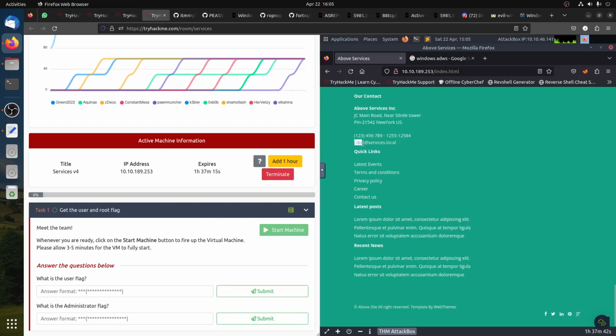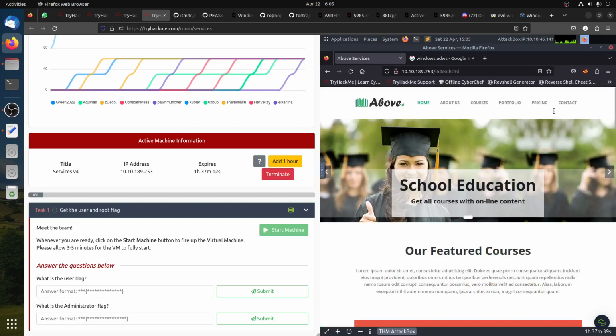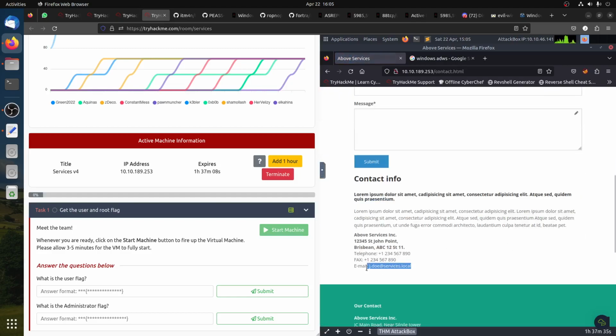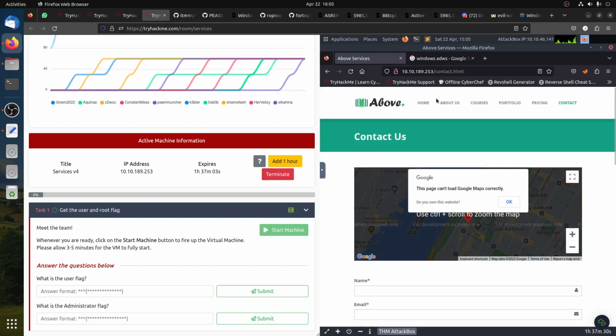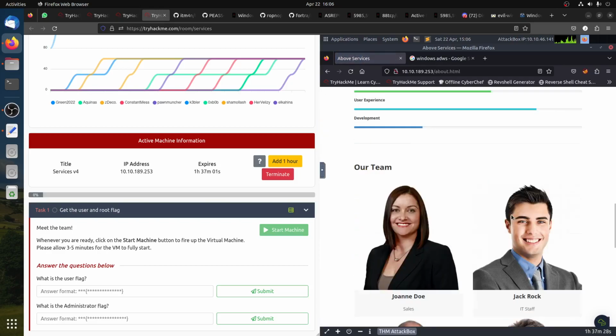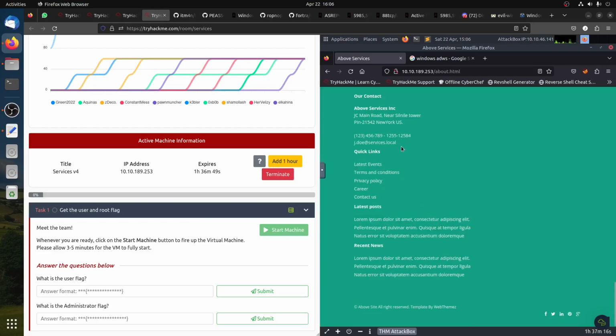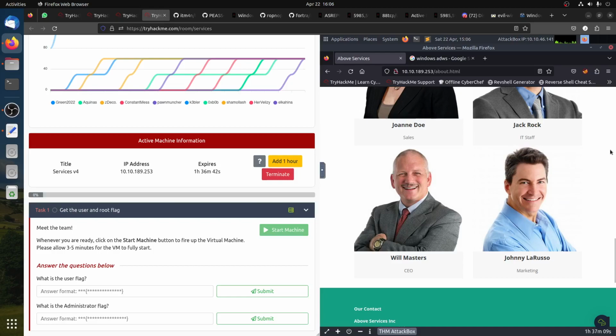At the bottom you can see services.local and J.Doe. If we go to the contact page, they use that format. Usually when they have a domain, the email address is name at domain. If we go to About Us, you can see J. Rock and J. Doe. It gives us the person names, so we can assume J.Doe is a username.